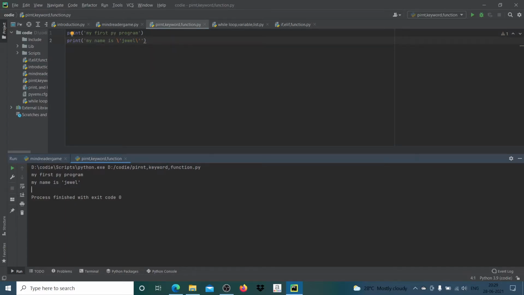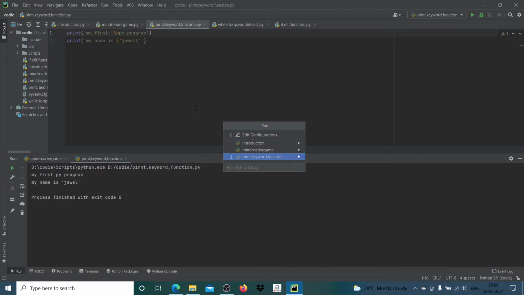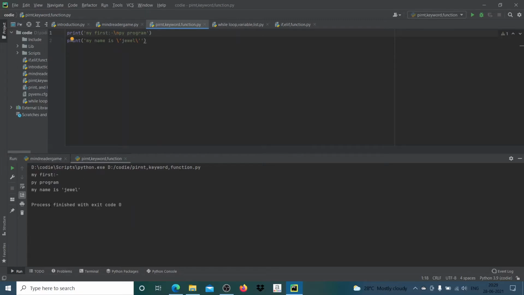Now let's say I want to put py program in the next line. I could just go to the next line, put another print statement and put py program in there, but I could also use a keyword, and in big programs it's more handy, so I'm teaching you guys about this. Now let's run the program and see.